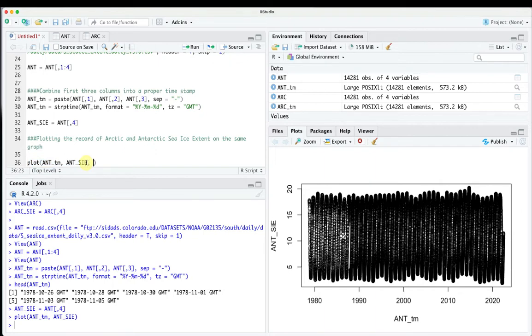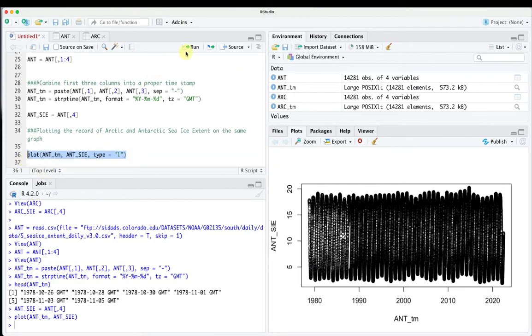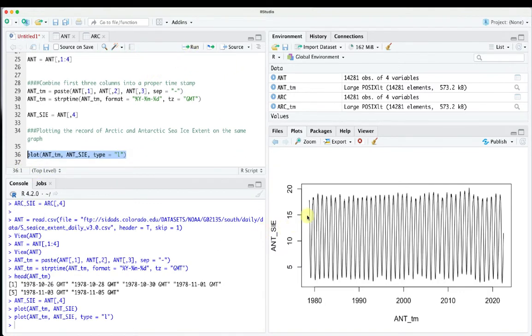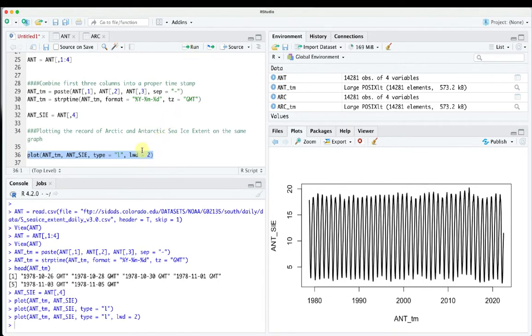Let's make the type equals a line. Make that a little easier to read, maybe. There it is. There's our Antarctic sea ice. So you can see all the different seasons. Looks pretty stable overall, maybe. Maybe it's dipping down. Looks like there was maybe a new low here. Let's see if we can add something else to this. Let's increase the line weight. If we increase the line weight to 2, it's a little easier to see. That looks a little nicer.